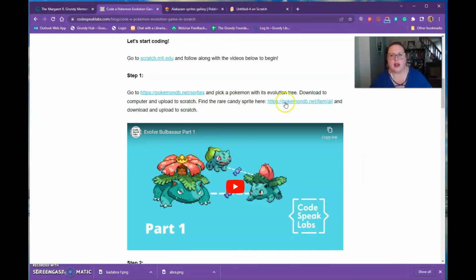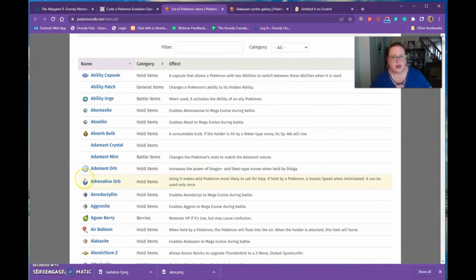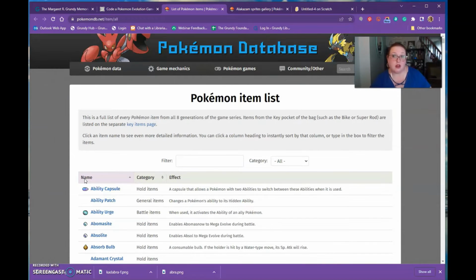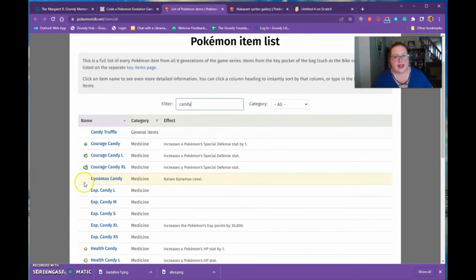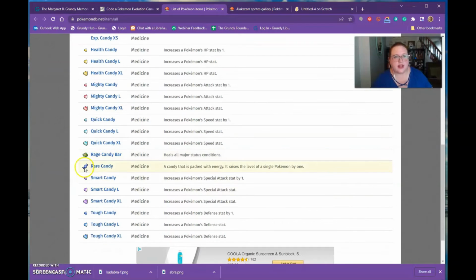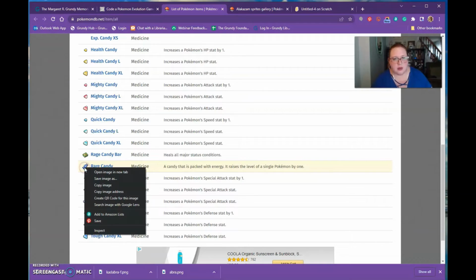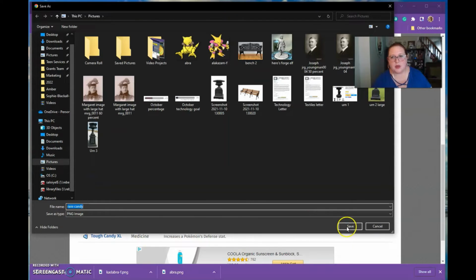Now we have to find a rare candy, so that they can eat them and level up. We're going to come here to items. You can either find one that goes with your specific Pokemon, or you can just type in and look for candy. You want one that has a picture because you're going to need to use it. All right, so I like this rare candy. It's packed with energy. So we're going to click on this one the same way, hit save image, and I'm going to put this in here.